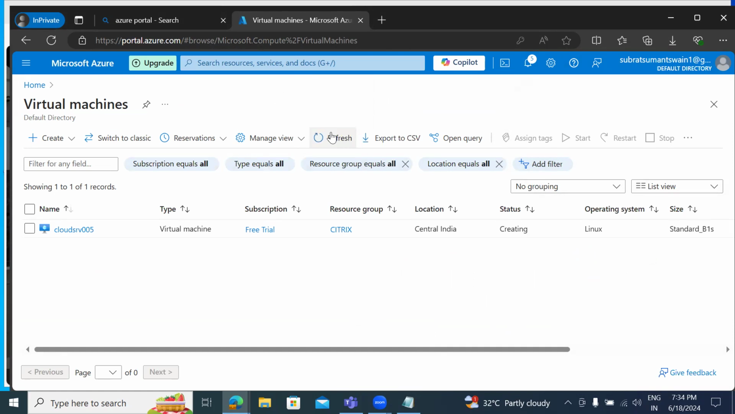What is meant by SSH 22, sir? That is the port for SSH communication. In the NSG, the network security group, that firewall rule needs to be opened. If it is Linux, we need to open 22. If it is Windows, we need to open port number 3389 for RDP purposes.